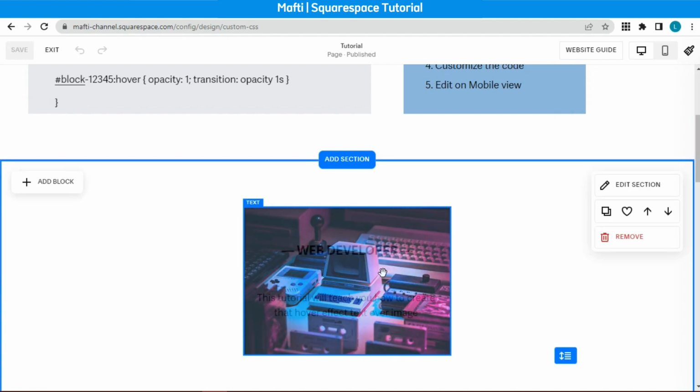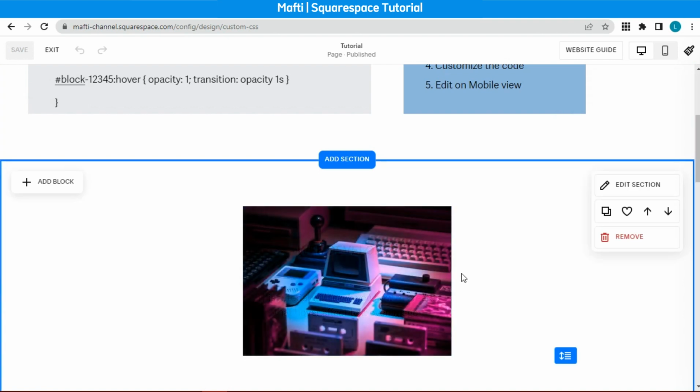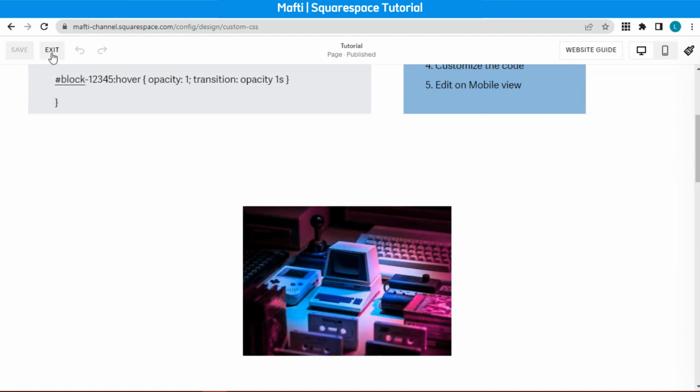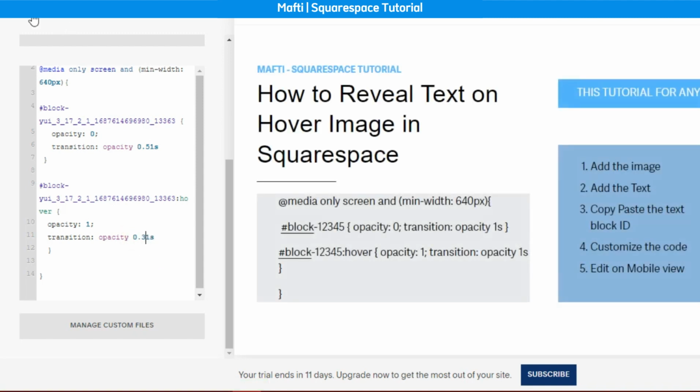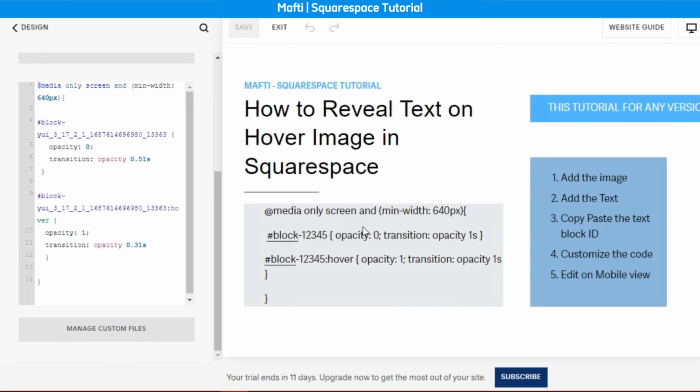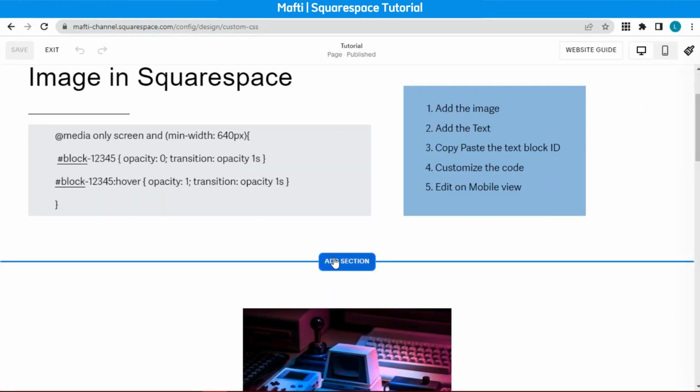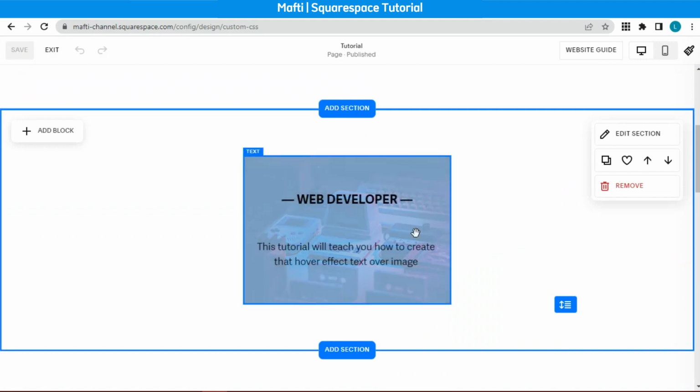Then a reveal text on hover image will appear like this. We can also customize the transition. Change the transition speed between normal and hover. We make faster. Then the transition speed will be faster.